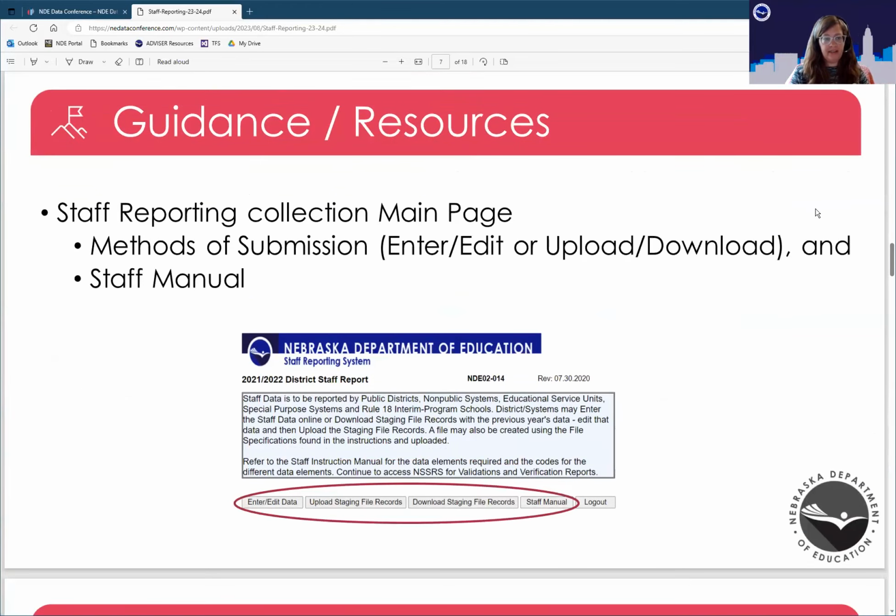So once you've added staff reporting to your account, you'll see this main page here. And on this main page, you'll see there are 2 methods of submission. One is called enter edit data, and that's basically entering information on an individual staff person basis. And then the other option is uploading and downloading staging file records. So these are files. If you're a larger district or school, you're going to upload 2 different files to send us that information. And then also linked on that page is the staff manual.